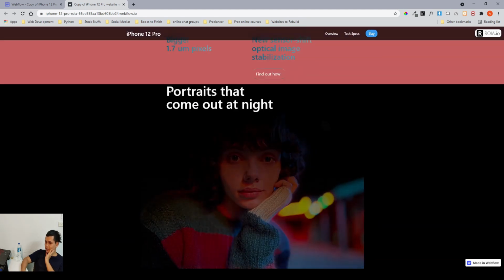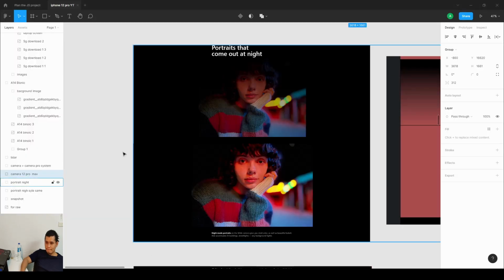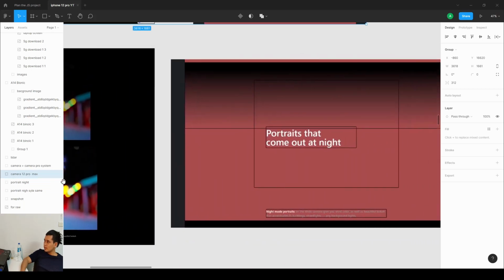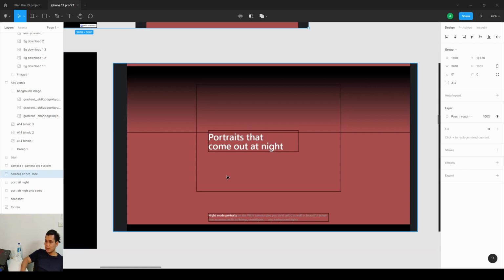Okay, so next we have to explain these portraits that come out at night. Which div is it? This is portrait at night. So let me go to the Figma. Here, it goes from this one to this one. And here, let me explain something to you.